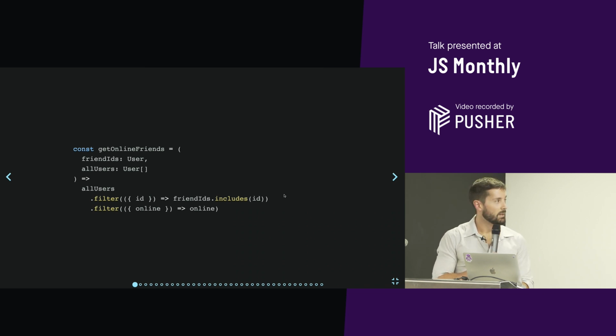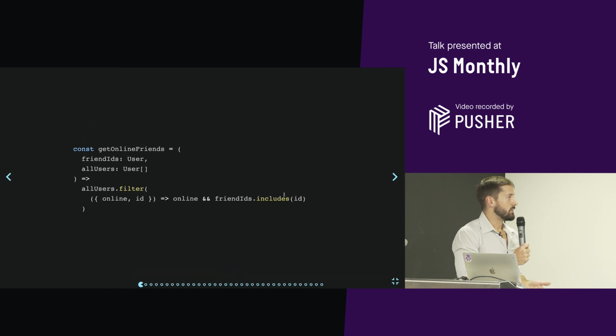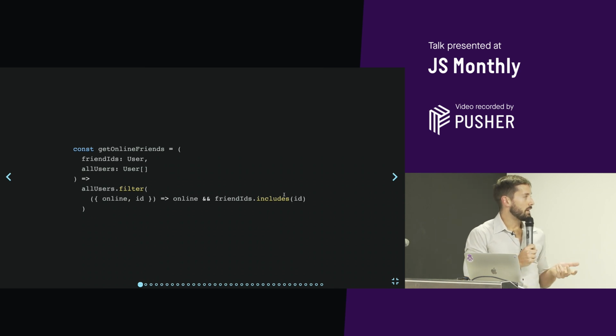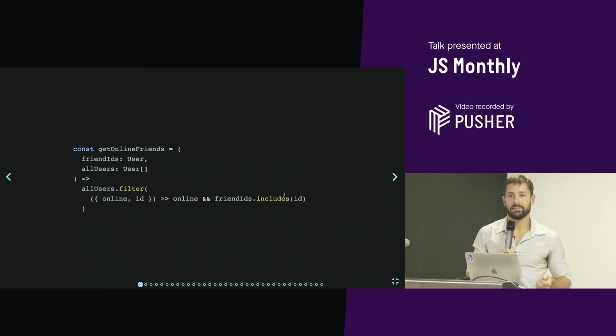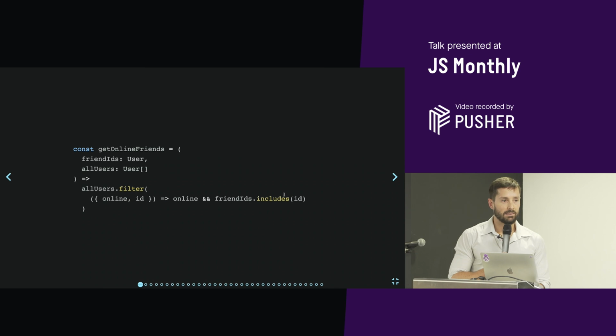So what happens? Do you get any gains? From this, you combine the two conditionals and are left with this. Just one filter: check it's online, check that the ID is one of the user's friends. Seems simple enough. You're excited to benchmark it, see what happens. But over at your terminal, you see your tests.